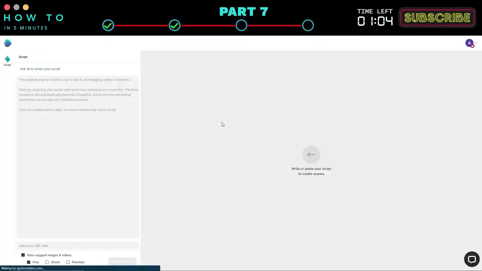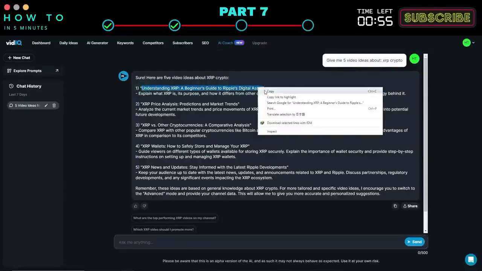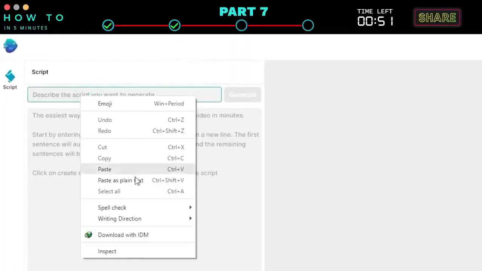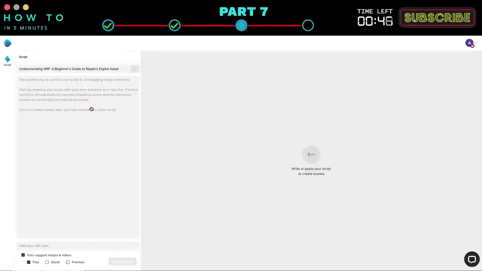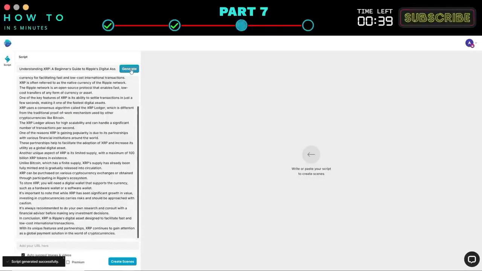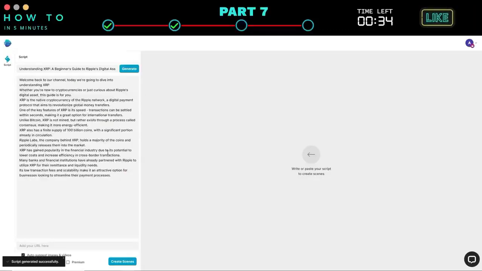Now, go back to the AI Coach, copy your content idea, click the Ask AI to write your script button, and paste your content idea. Click the Generate button to start generating an AI script for your video. If you're not satisfied with the result, click the Generate button again to start a new script generation process.